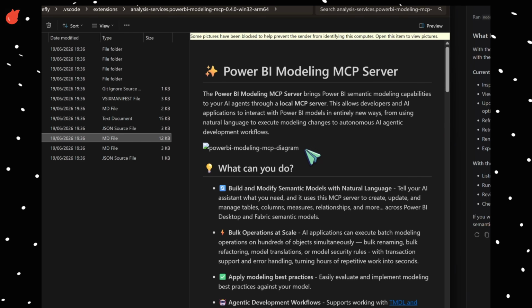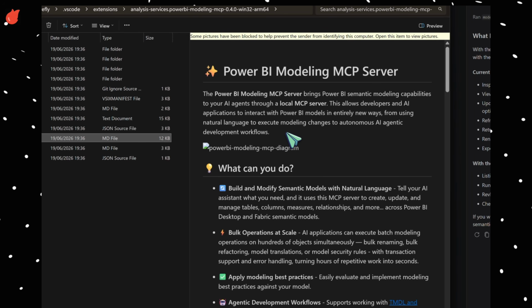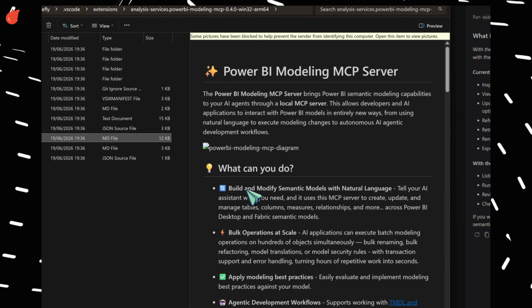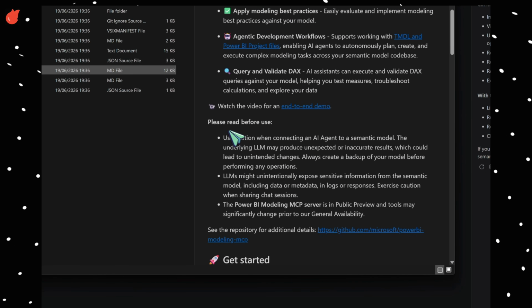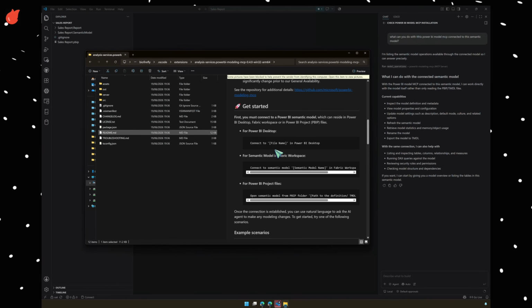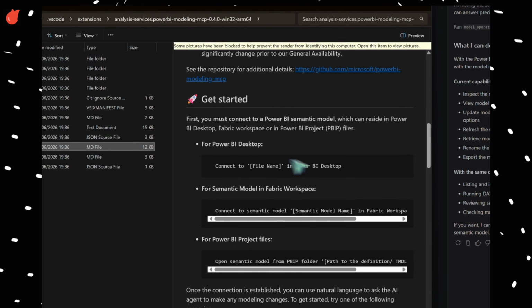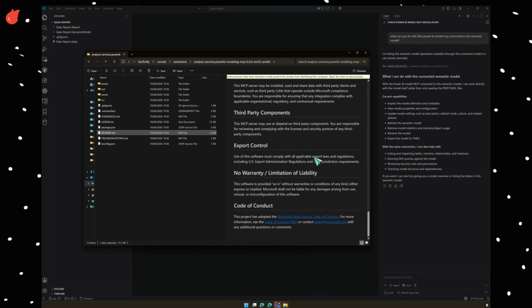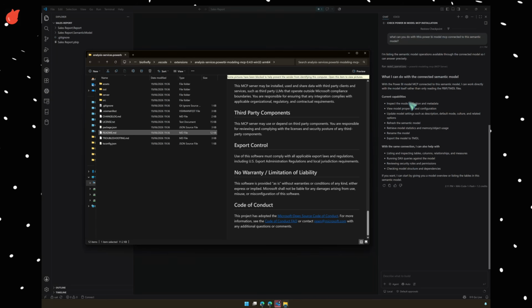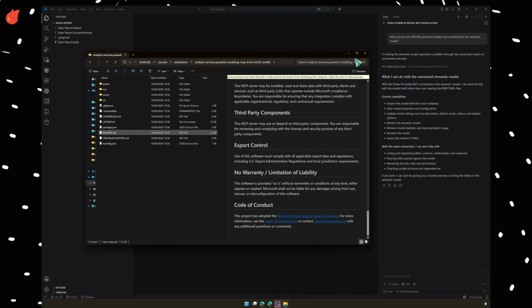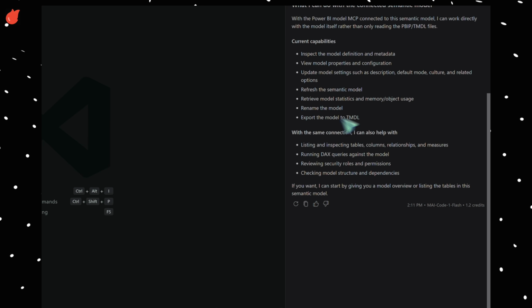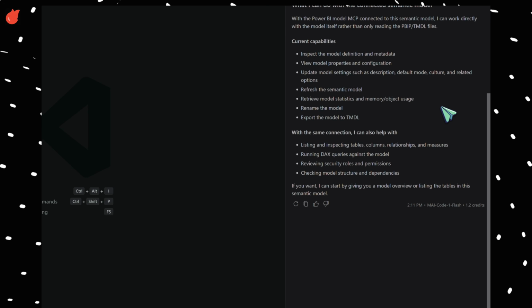Basically, it provides a general description of this MCP server and tells you, and also the AI LLM, what it can do. Here it's just natural language: do things A, B, C, D, and it also shows you how to get started, for example, how to connect in different situations. So this is basic information. When I ask you this, it is actually harvesting data from this README file. So it can inspect model definition, metadata, view model properties, configurations, all sorts of things relating to customization of your model.